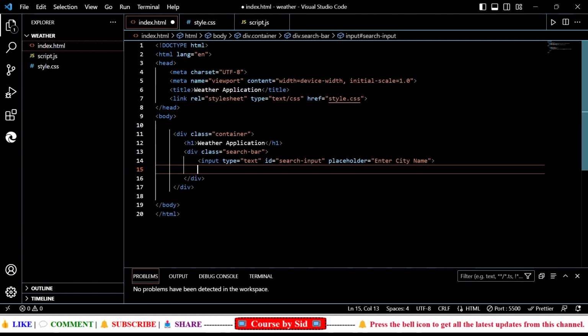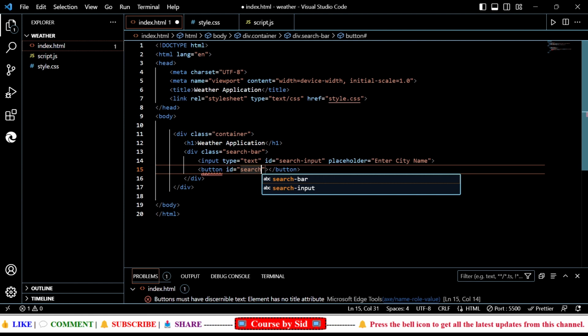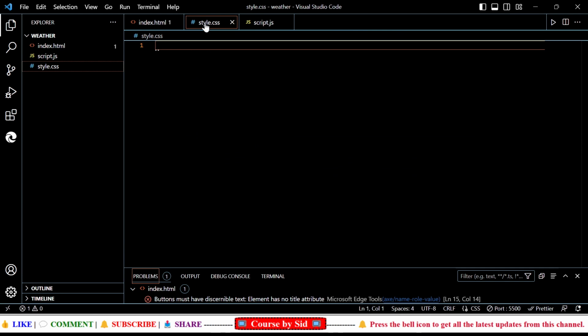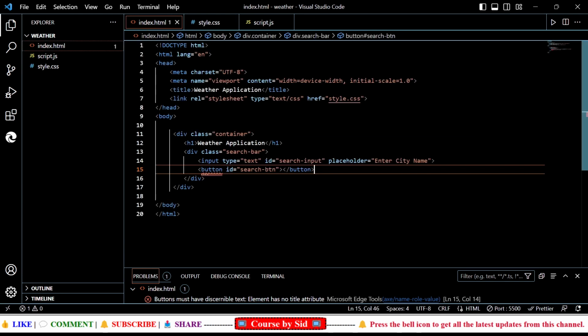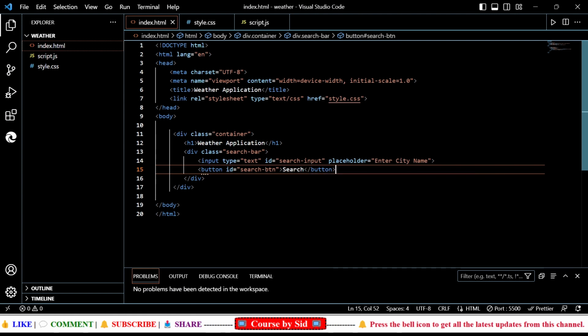And then I'd like to give one button, and to the button I'd like to give one ID. The ID I'll write is search-btn. I'm giving this ID just because it will be helpful in styling the input and the button tag. I'll be using this ID in my upcoming style.css. Within this button I'll be writing search, and then I'm going to save this.